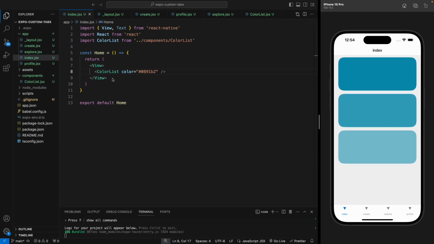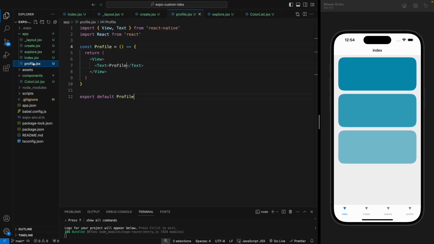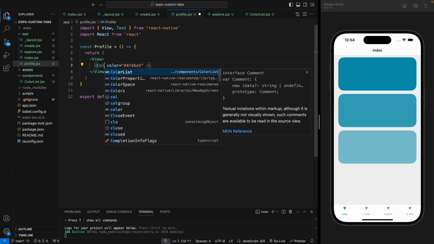So here you can see we are seeing these tabs. Let's copy this and quickly move this to all the components and change the colors.